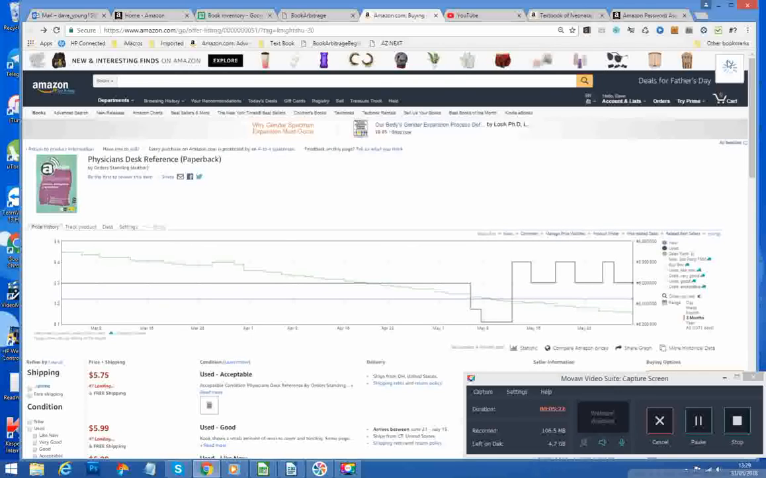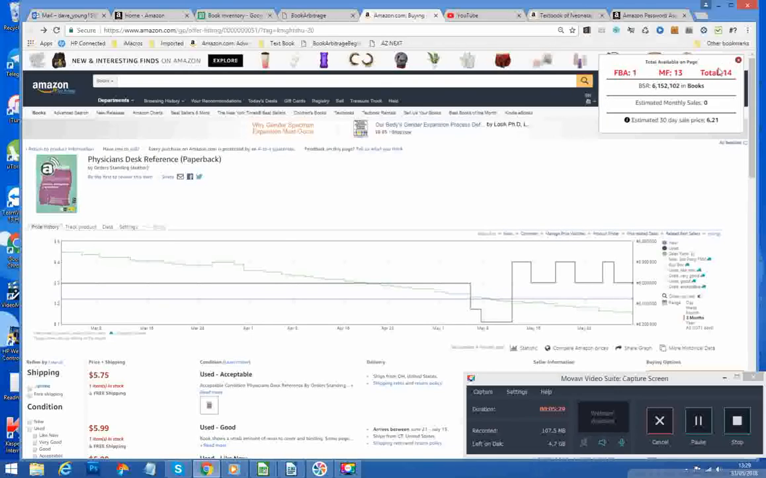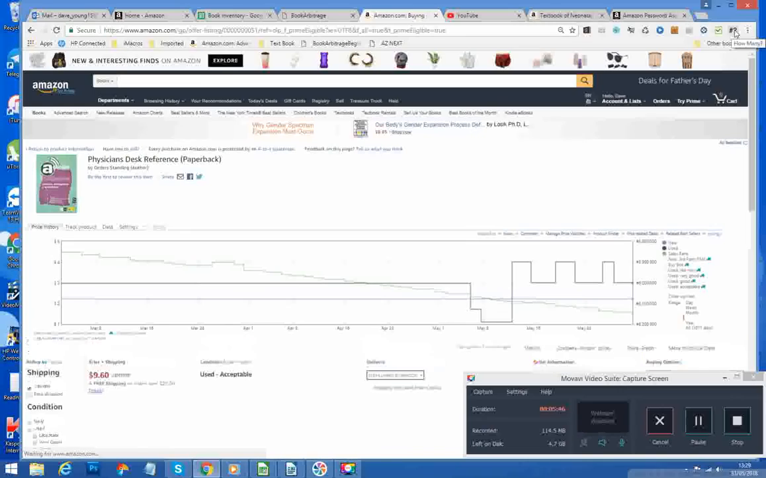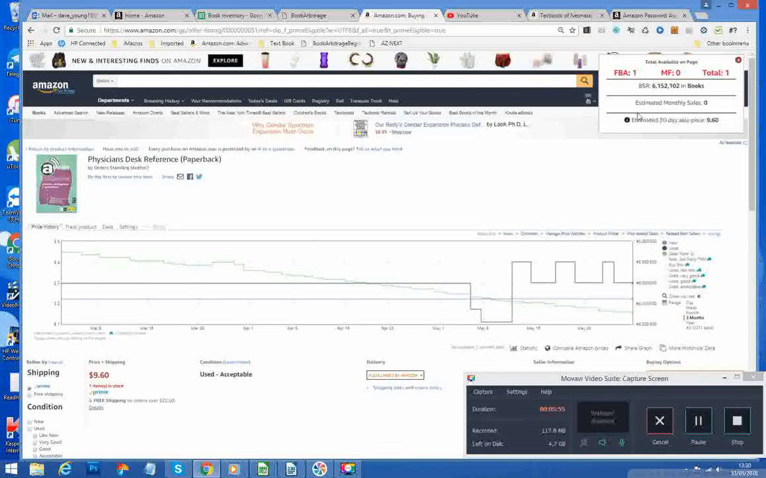Unfortunately, it does take a few seconds to load. There we go. So all this information here is basically the Keepa information summed up. So if we go to Prime, as the How Many extension said, there's only one FBA listing, fulfillment by Amazon, which is Prime. And it said there's just one. There you go, one. So there's only one listing here.